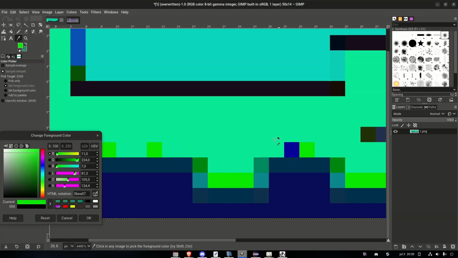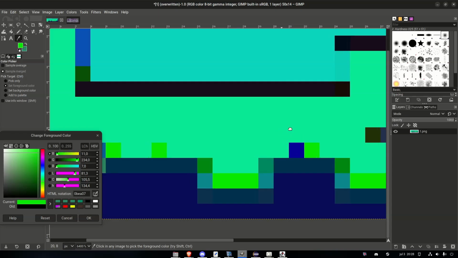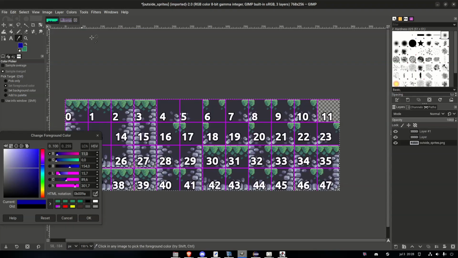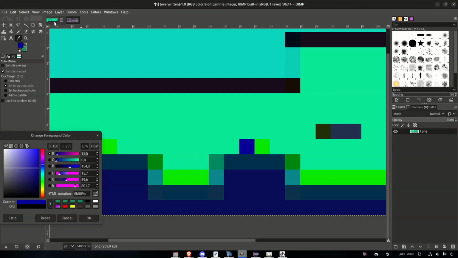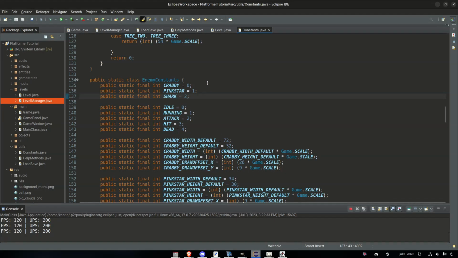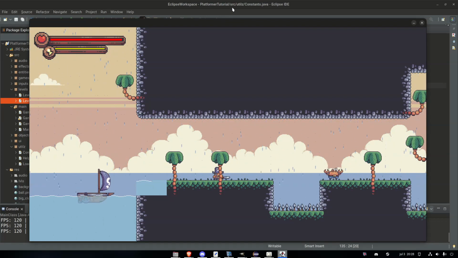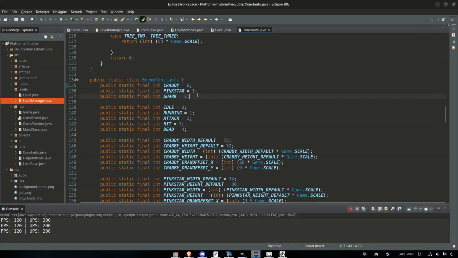So let's take a look at this blue dot over here at the beginning of the level. So I'm just gonna check it. We have 11 for the red value, which is transparent, so the tile is gonna be transparent. And then we have 0 for green. And 0 for green was Krabby. So that's why we have a Krabby that spawned there. But let's add 2 more enemies. Let's add a Shark and a Pink Star.